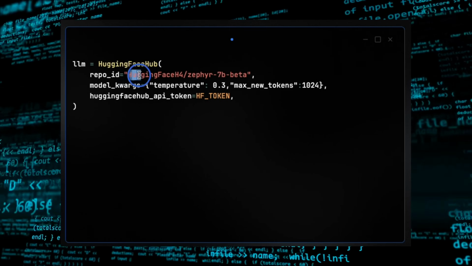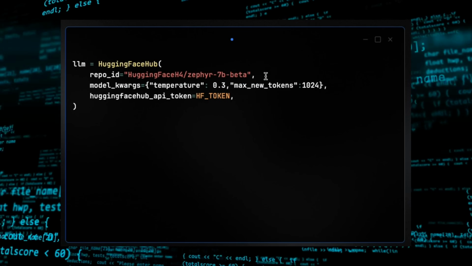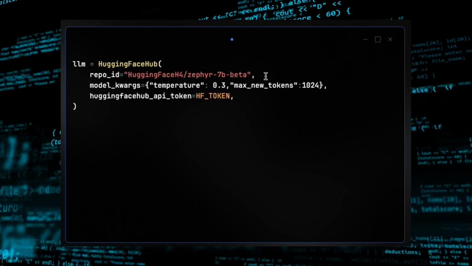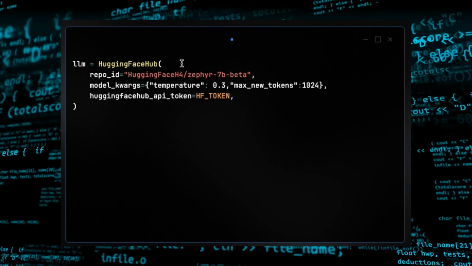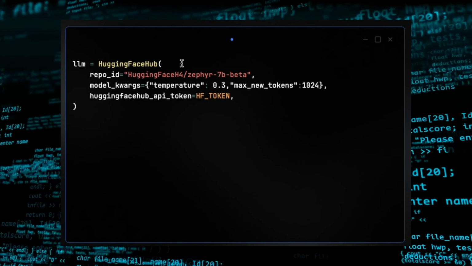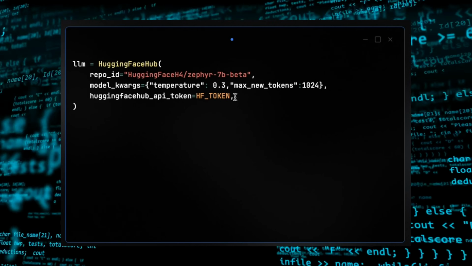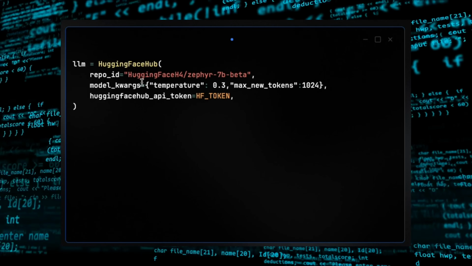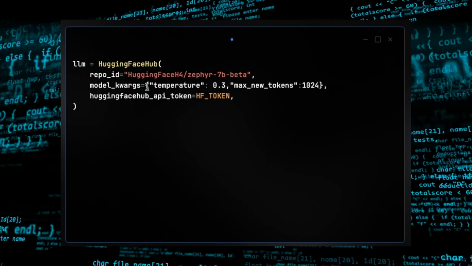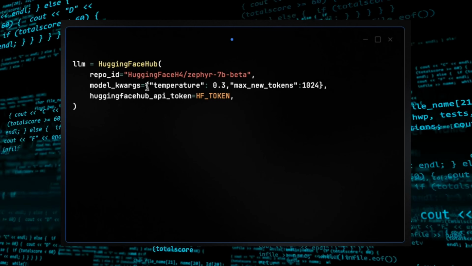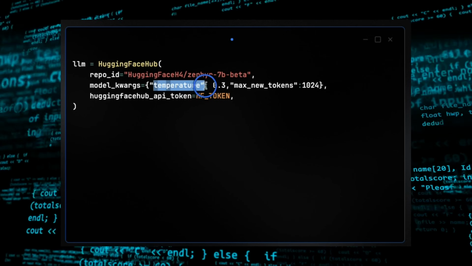Now, in this case, we are going to be using the Zephyr 7b beta version. Again, I'm using the Hugging Face Hub, so I'm not downloading the model locally, but rather we're going to be making an API call to this model that is being served on Hugging Face. And you can access this for absolutely free under certain limits.